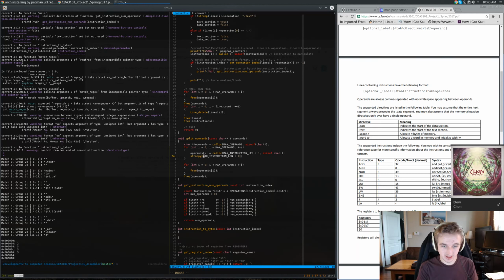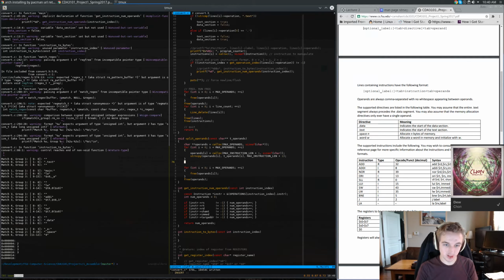So this would be destination, which is operands bracket I, and then it'd be T operands bracket I, and so that'll give me a copy of all the strings to manipulate.